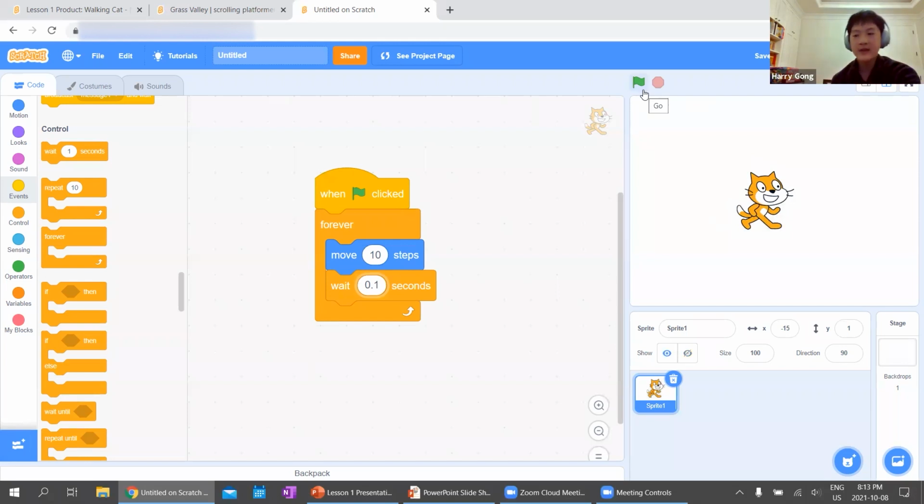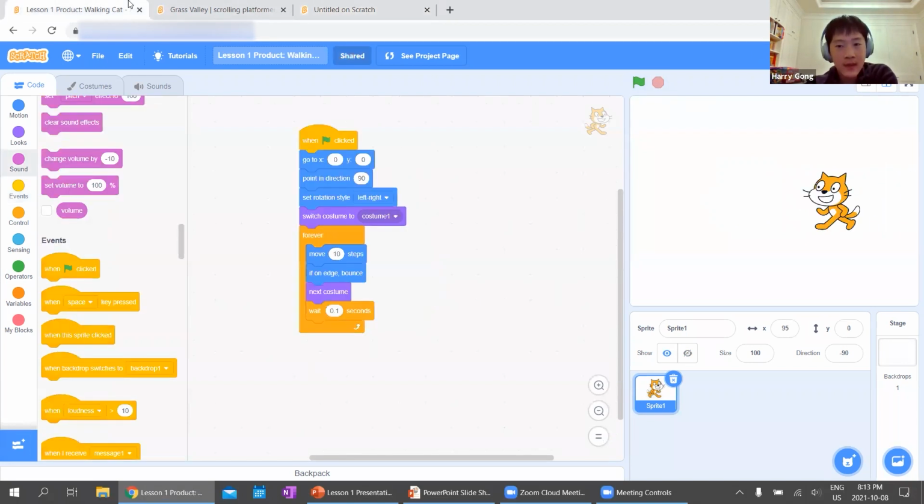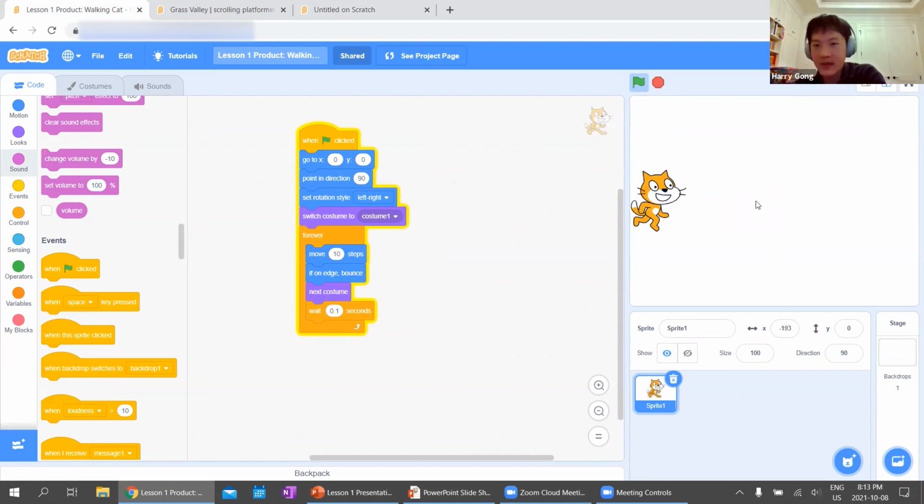And one thing you've noticed is that once the cat goes to the right of the stage, it's stuck there. It can't move anymore. So if we have another look at this project, we want the cat to turn back as soon as it hits the corner of the stage.